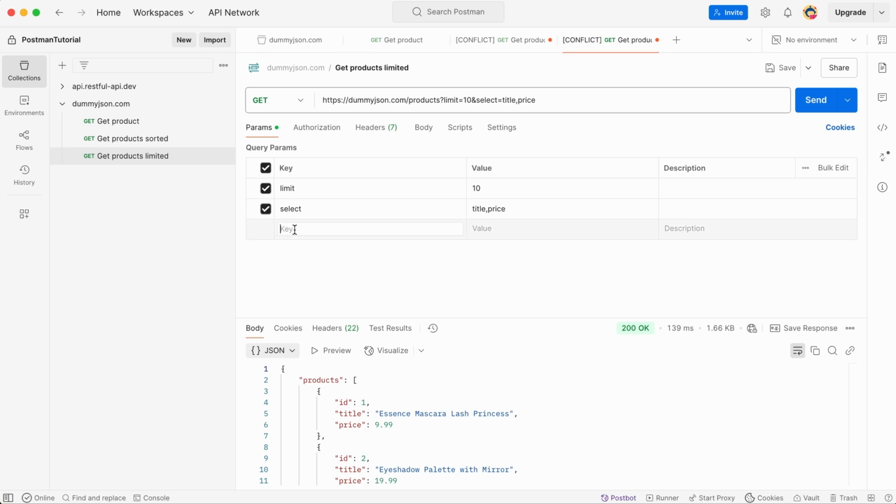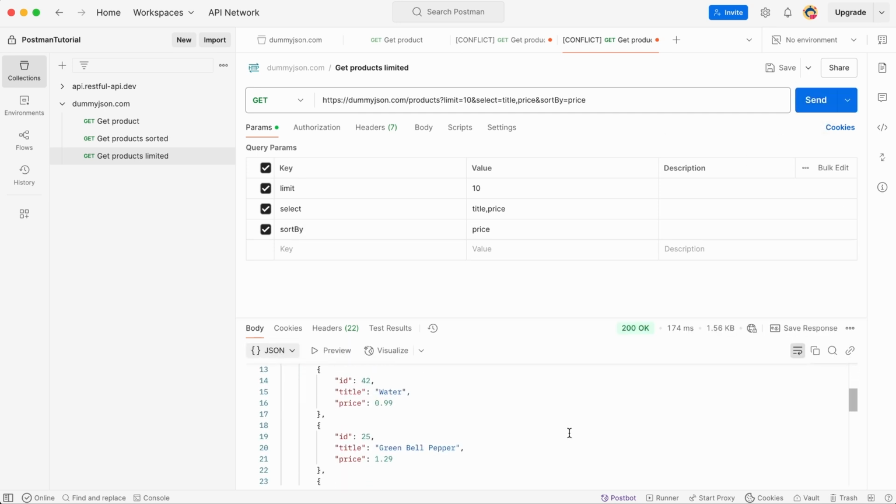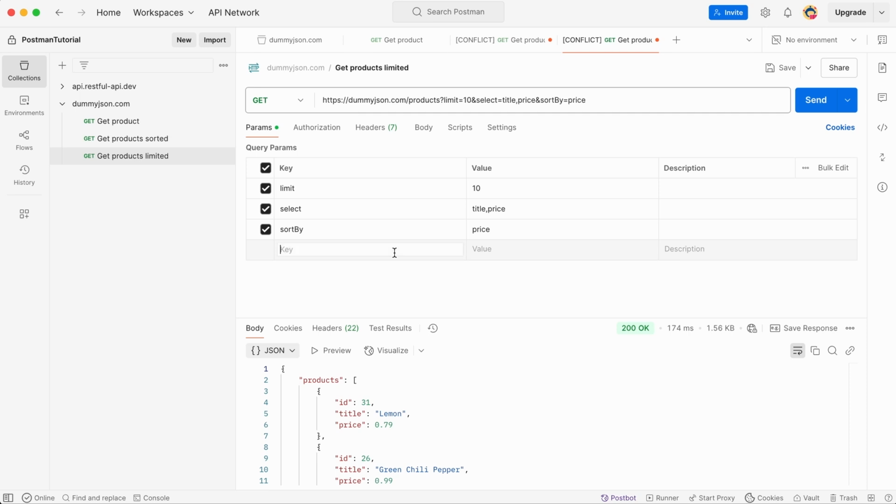First, go to the params tab in Postman and add a new query parameter called sortBy. We'll set its value to price because we want to sort the products by their price. By default, the sorting order is ascending, meaning from the lowest price to the highest. But what if we want to reverse it? You already know how to do it. Just add another query parameter called order and set its value to desc, short for descending.